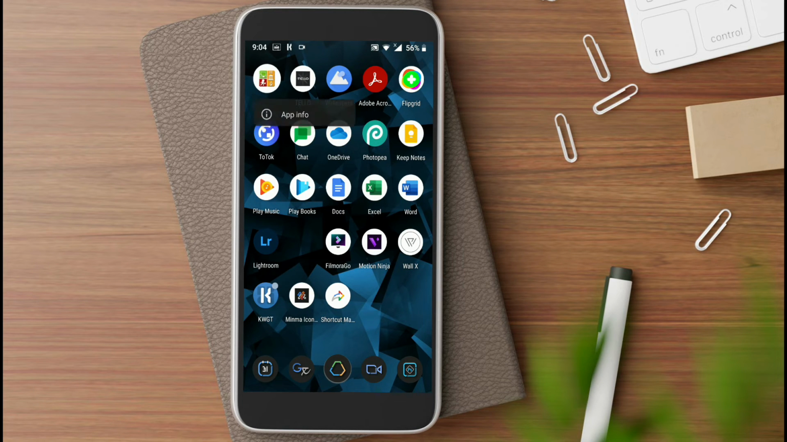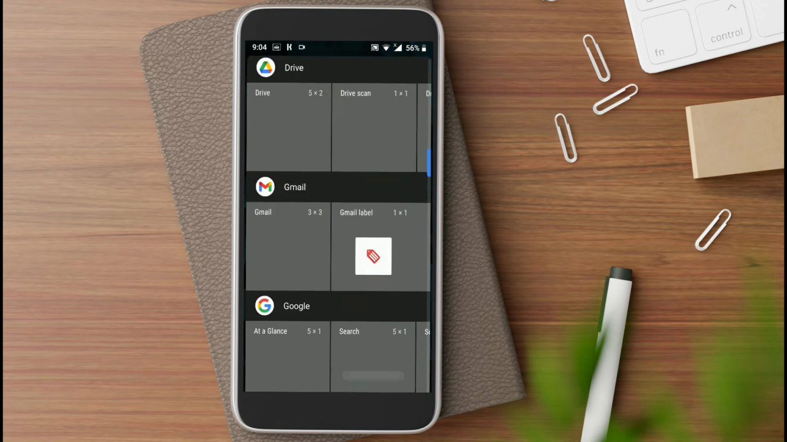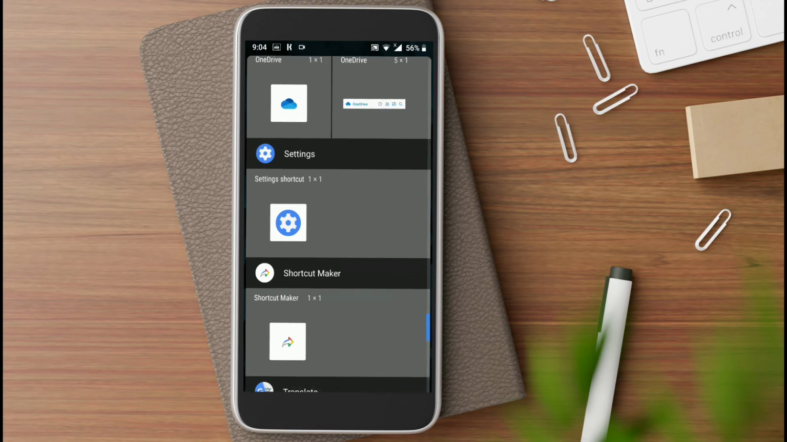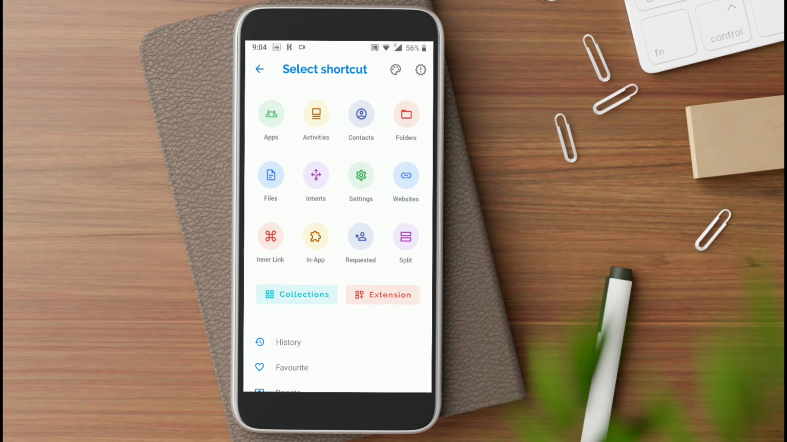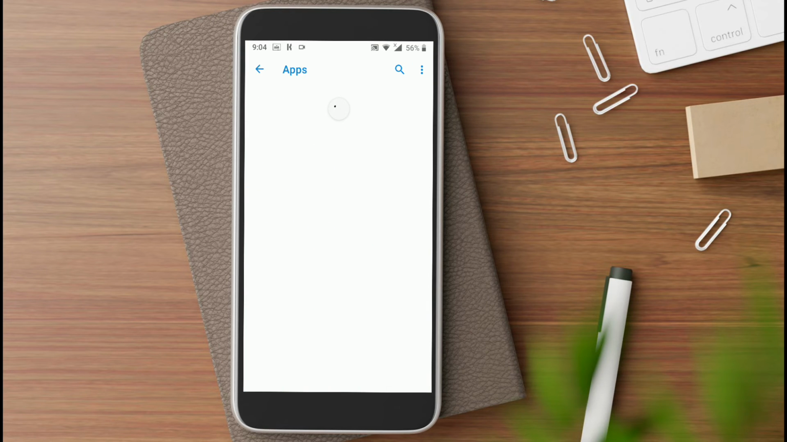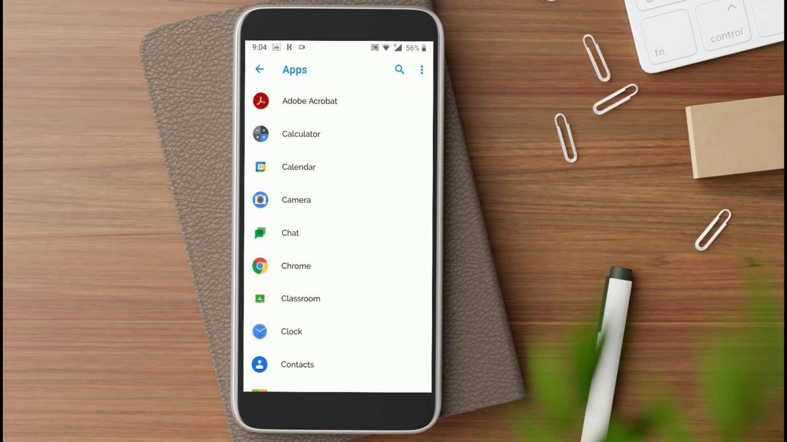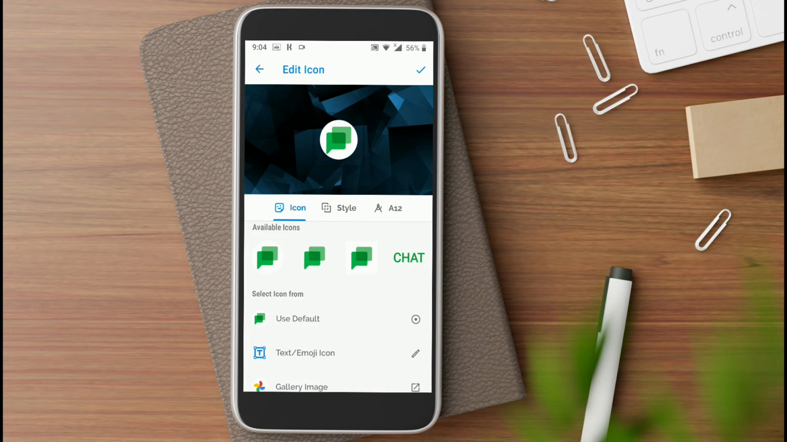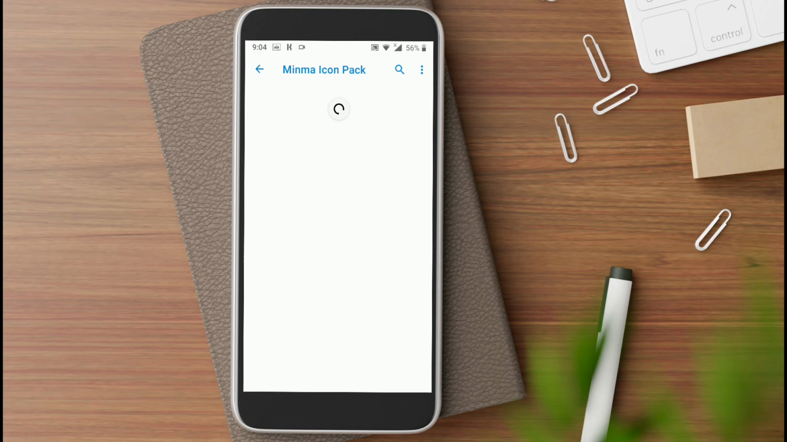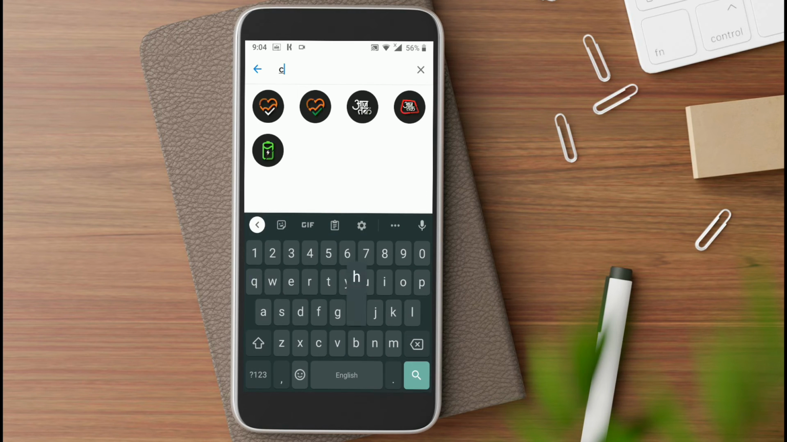Like you can change the icons of the second page of your home screen as well by again going to widgets and then dragging and dropping the Shortcut Maker icon, and then you can click on apps and then select any app you want to place on the second page of your home screen. I'm going to select chat randomly, and then you can select the type of icon you want. Let me type in chat, and yeah, we have this chat icon.